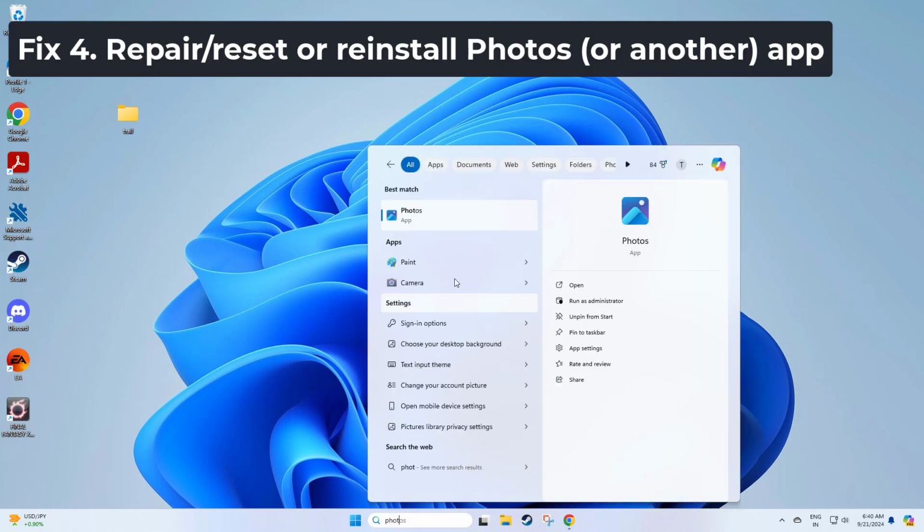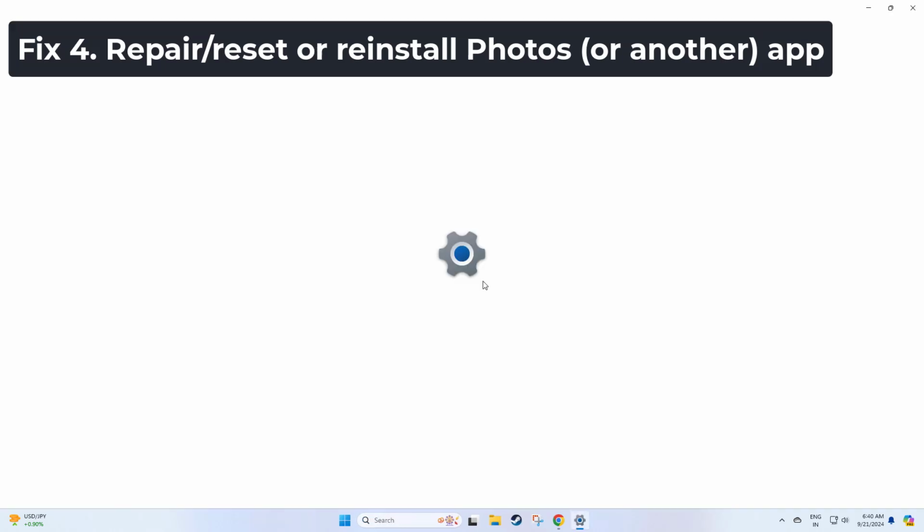If the This media is write protected error persists only when using a particular app, you can repair or reset it.